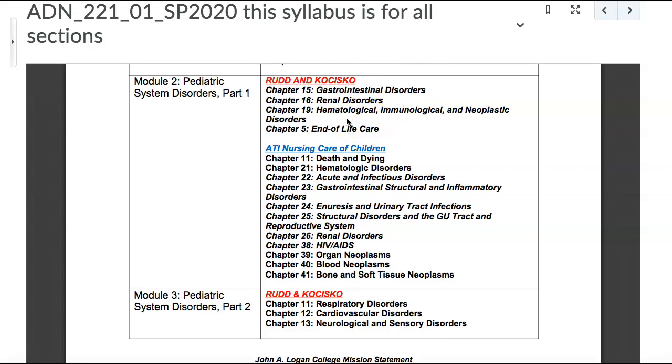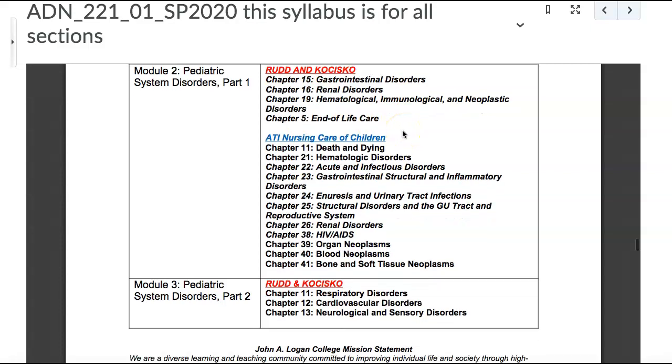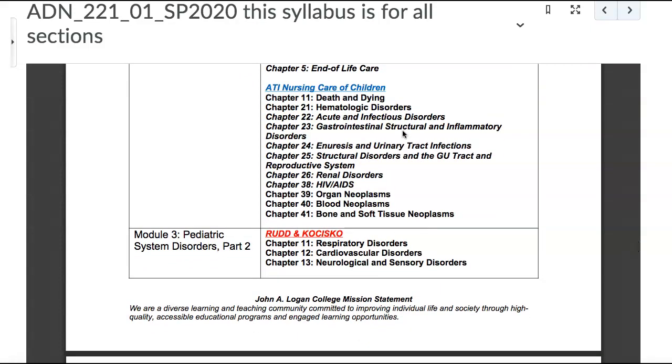Chapter 19 will be hematologic, immune, and your neoplastic disorders. So that will be your hematology stuff. Immune will be more like your HIV, compromised disorders. And then the neoplastic disorders are going to be your cancers. And then chapter 5 is end of life. And then I've given you your corresponding ATI chapters.